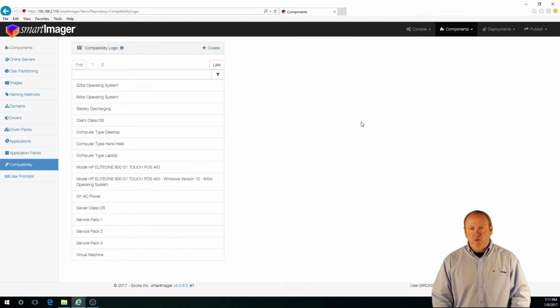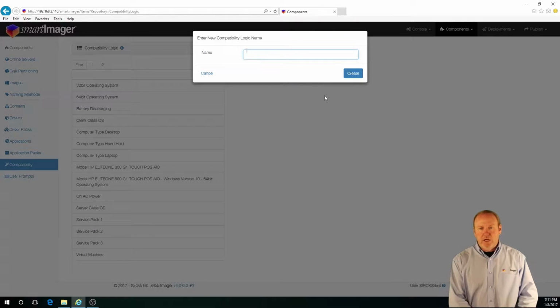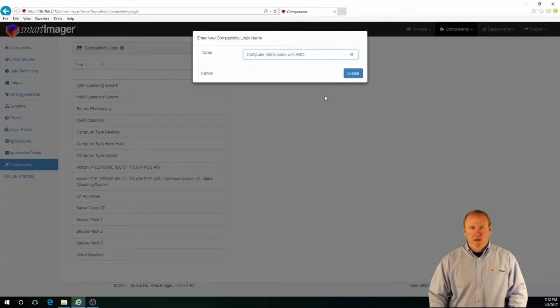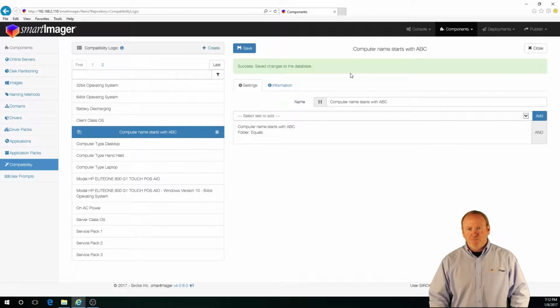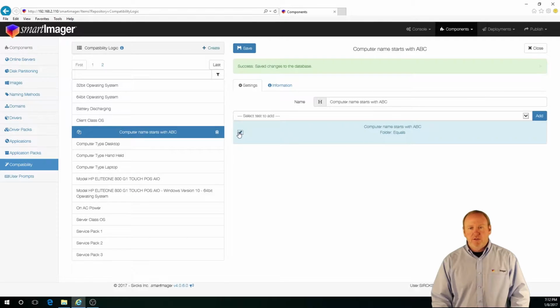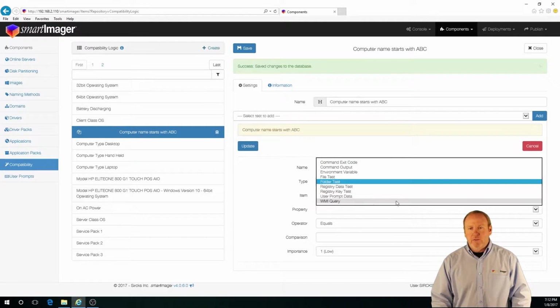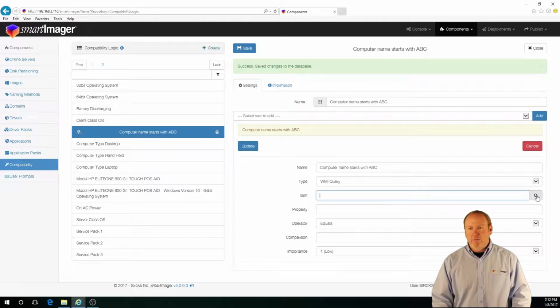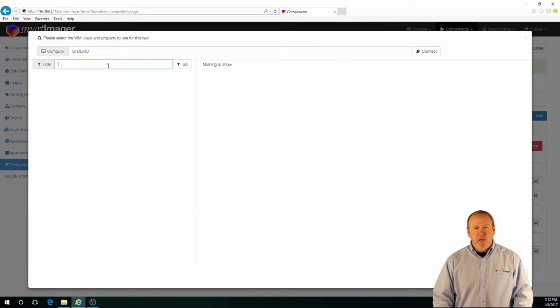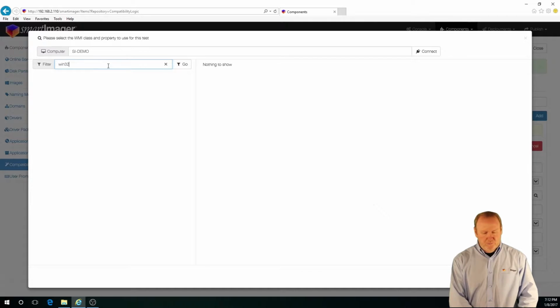To make a new one, once again, we want to make sure that the right pane is clear. We want to click Create, and we're going to type in computer name starts with ABC. And we'll go ahead and click Create. Now, there's multiple ways to get the computer name. I'm going to use a WMI query. So I'm going to edit my compatibility, and I'm going to do a WMI query for my item. I'm going to use my WMI browser, and I'm going to start with the Win32 underscore computer class.